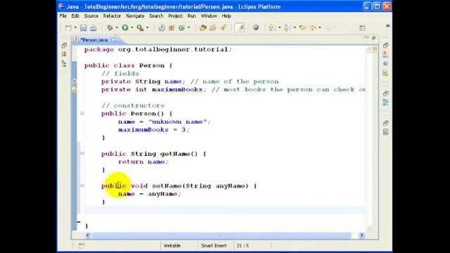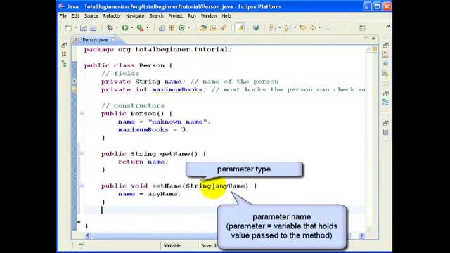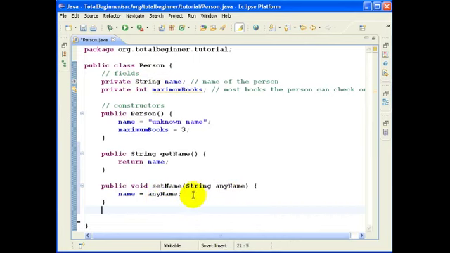Now the setName method doesn't return any value, that's why this says void, but it takes as a parameter a string, and I've chosen to give this string parameter the name anyName. And inside this method it just says name, which is again my field up here, is equal to whatever the value of anyName happens to be. Now it's important to understand that this parameter could be called just about anything. I just happen to have called it anyName, and we'll see that in a minute.